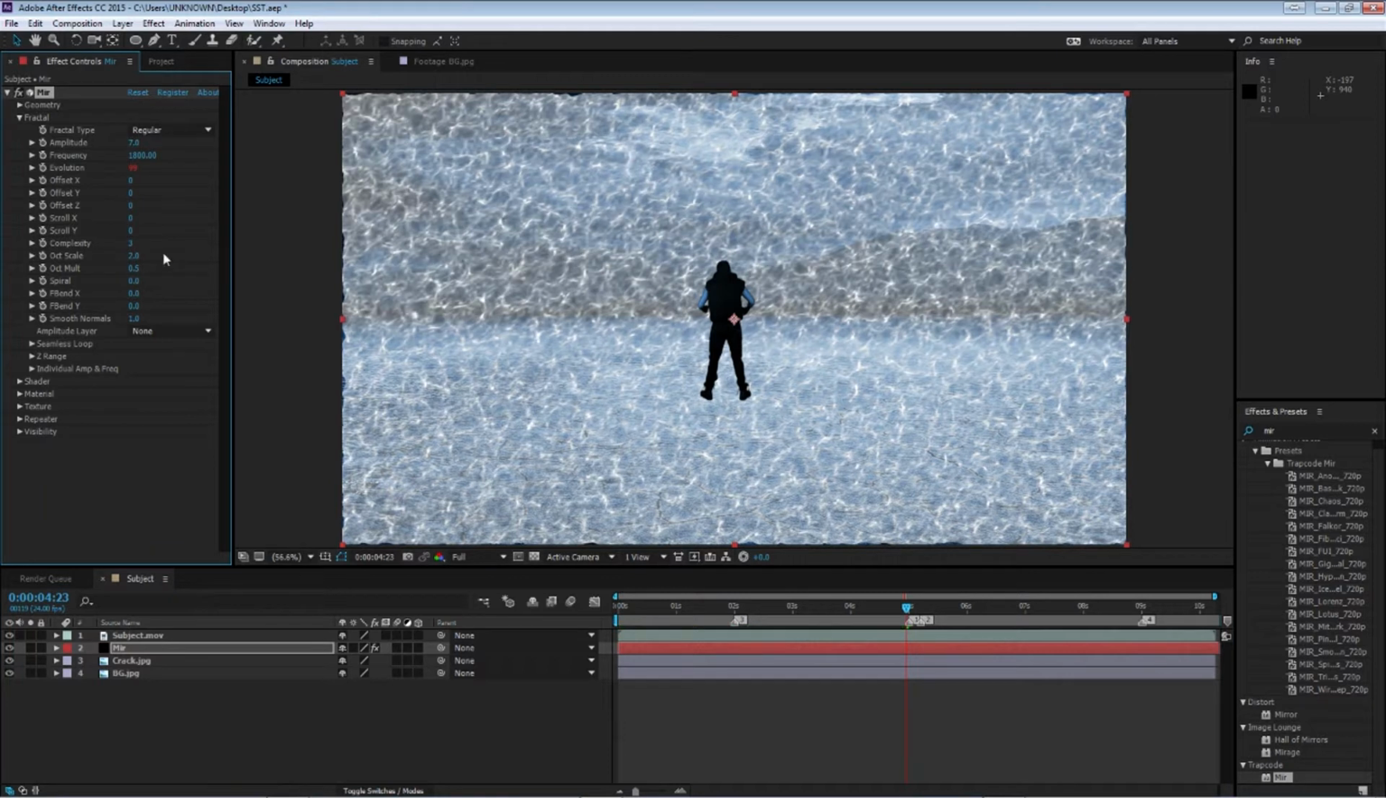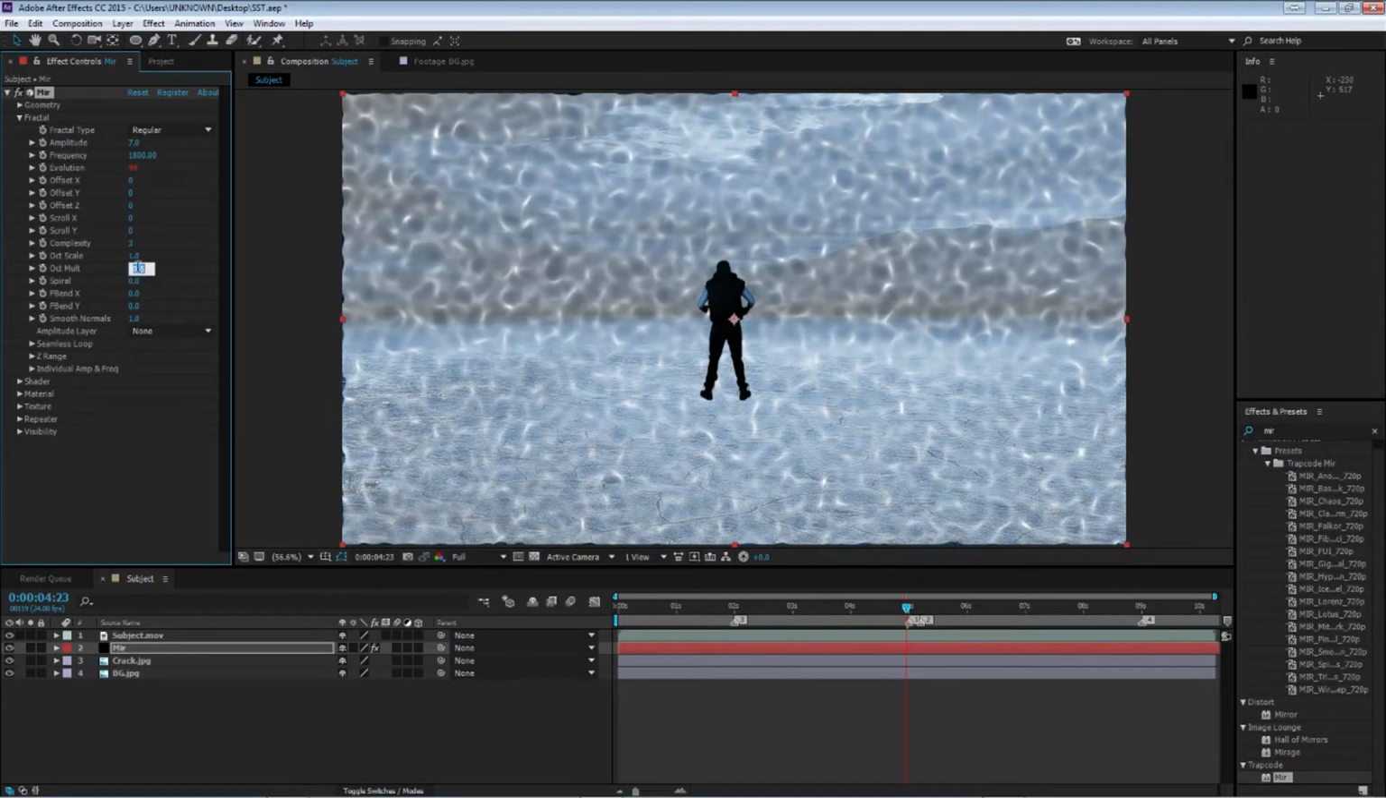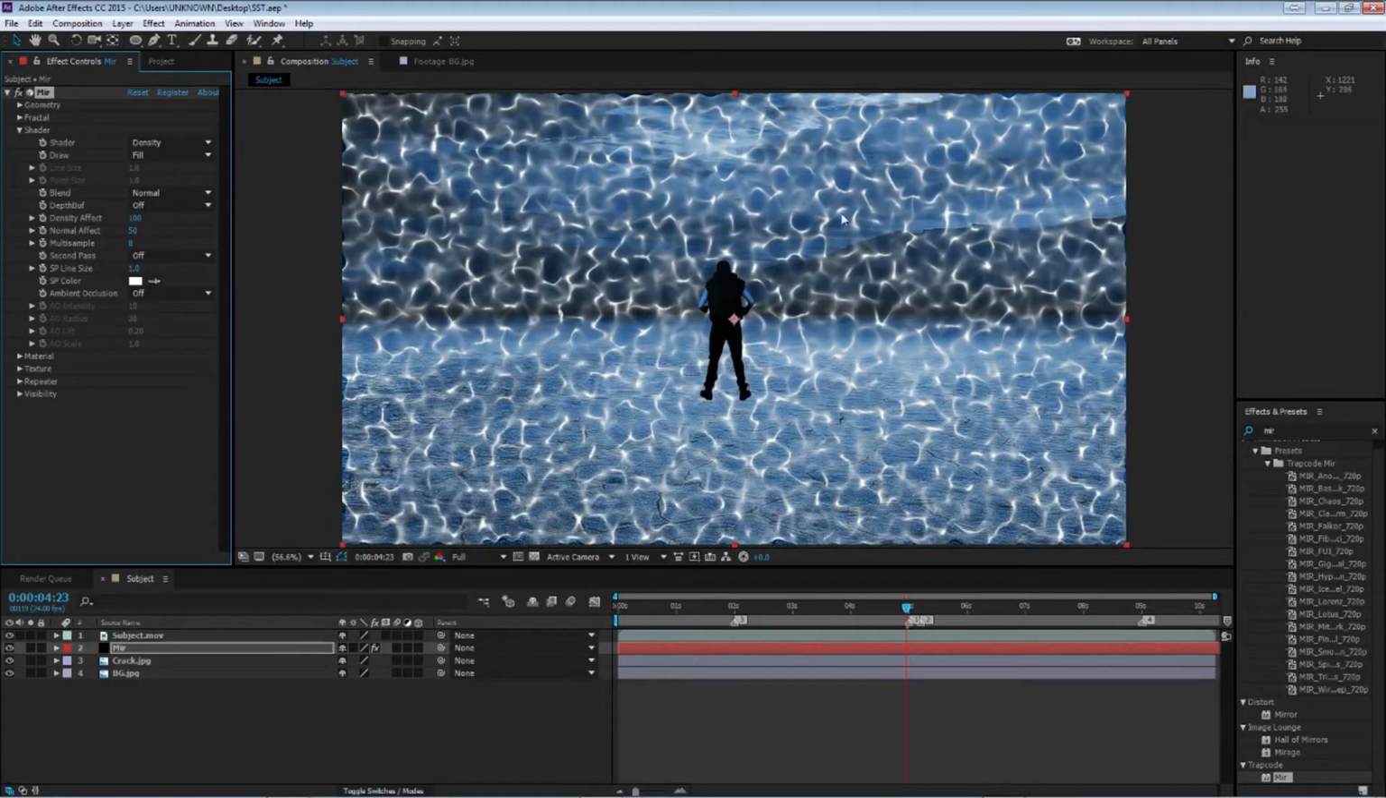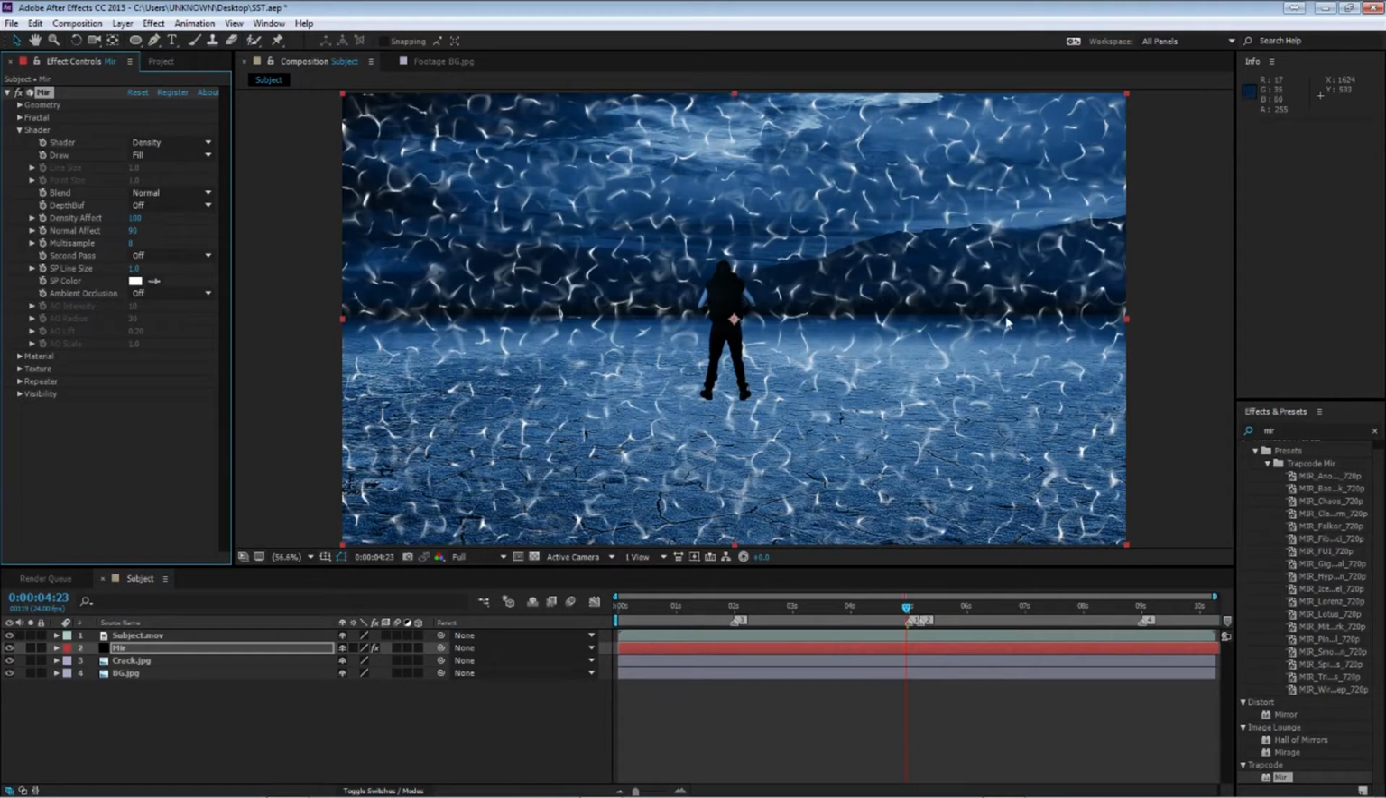And the octave scale, we probably want to put that, let's say about 1. And the octave multiplier, let's see, 1.3, I believe, or so. Okay, so we're starting to get like this water reflectance look. Okay, so now that our fractal's done, our shader, blending mode, let's change it to normal. So that way we start getting rid of a little bit of that nasty white that we see. Could probably change our normals to like 90. Even bring down that white a little bit more.